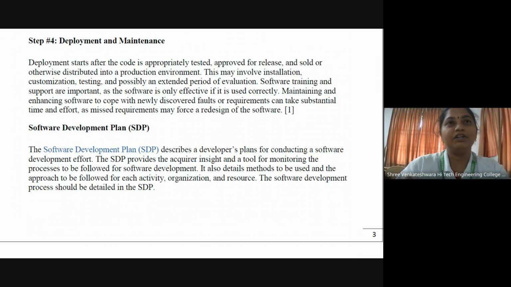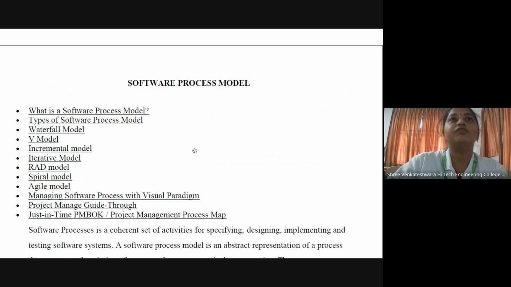Students, does everybody understand what a software process model is? First, we need to know about the software process and the types of software process models. There are different types of process models, and the main important model is the waterfall model. Waterfall model, V model, incremental model, iterative model, RAD model, spiral model, agile model, and managing software process with Visual Paradigm. The main software process models are the five types: waterfall, V, incremental, iterative, spiral and RAD.